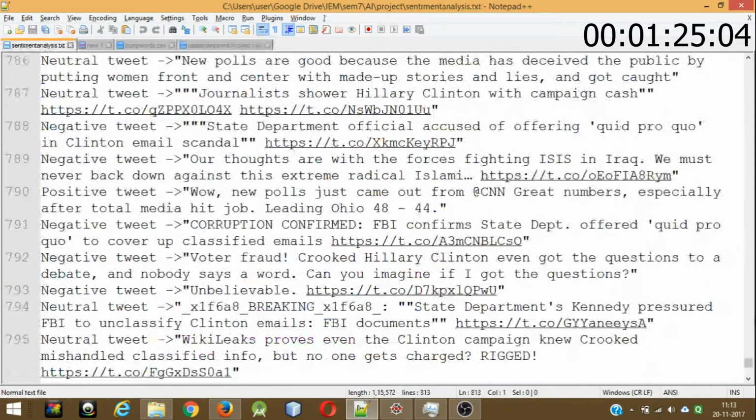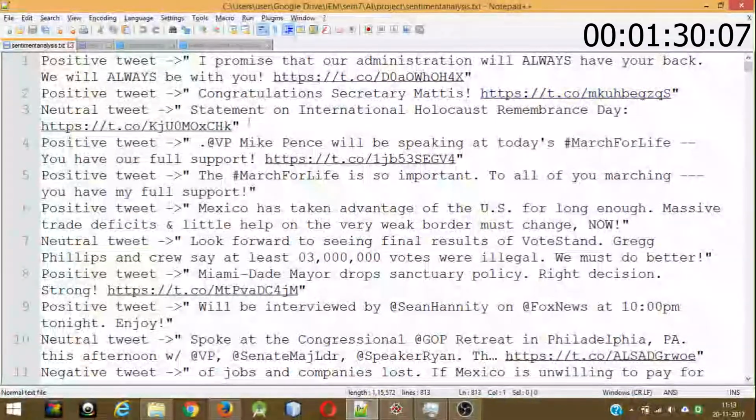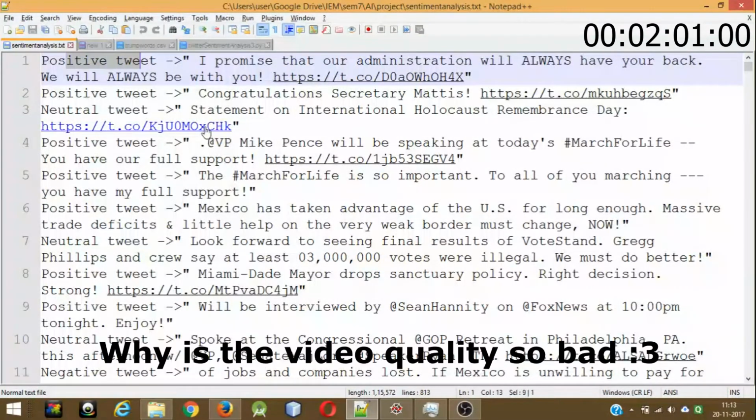So this is the output. I have just run this code for about a minute or 30 seconds maybe, and it gives 800 results, so it's pretty good. As you can see, this is an example. Like if the tweet is, "I promise that our administration will always have your back," and whatever. From this tweet, we as humans understand that this is a positive sentiment, but there's no way for machines to understand that. So for that, we're using machine learning, and the model is pretty accurate because it detects it's a positive tweet.